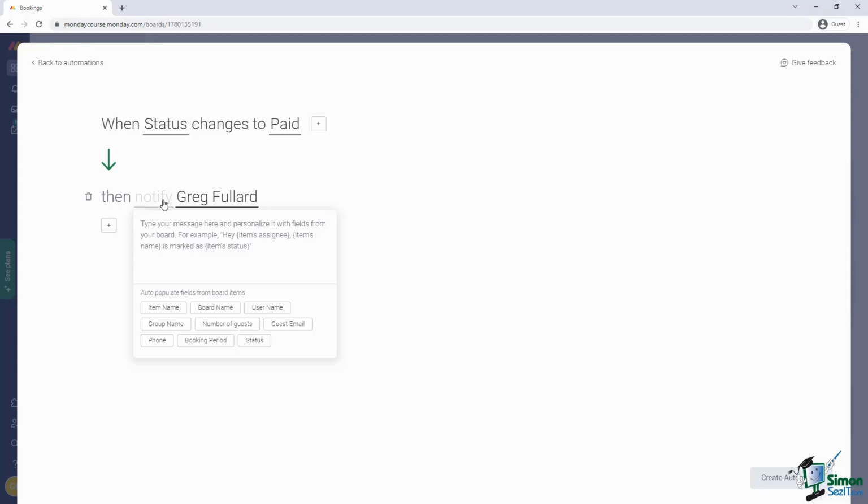In our case, the notification should tell us the name of the person making the booking, perhaps the number of guests, the booking period, and the current status. So let's configure those now. I'll type the sentence, "Great news, a booking has been paid. Details below." Then I'll add a line break and provide some details of the booking. For each field, I'll type the field name and then pull the field value in by clicking on the relevant board column. For better readability, I'll add each field on a separate line.